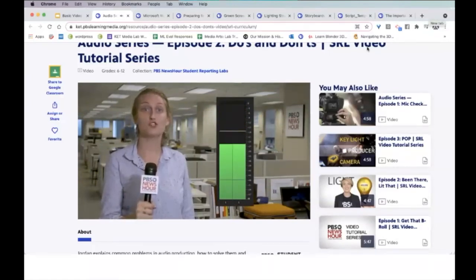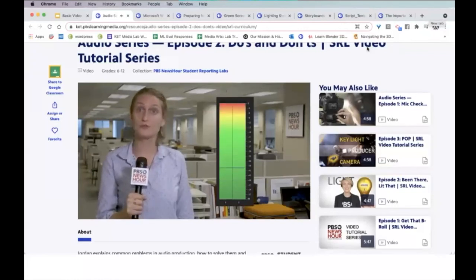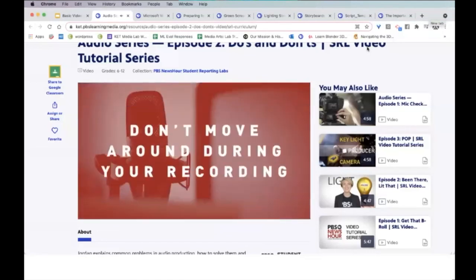Make sure your levels don't go over negative 12 decibels. If you see your levels peaking in the red zone, that means your sound is distorted. Don't let your subject move around during your recording.